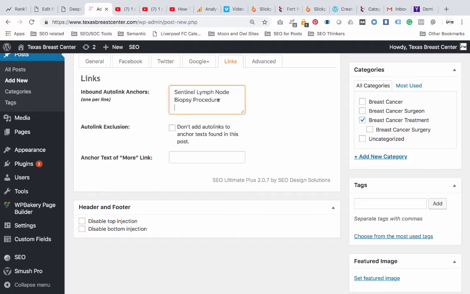Why is that important? Because that puts a lot of juice to one page for anybody searching this term, sentinel lymph node biopsy procedure. All these links from other articles inside this silo category point to this page. And so it screams to the search engines, this page is very important about this. And in fact, you'll watch the rank of this page skyrocket.